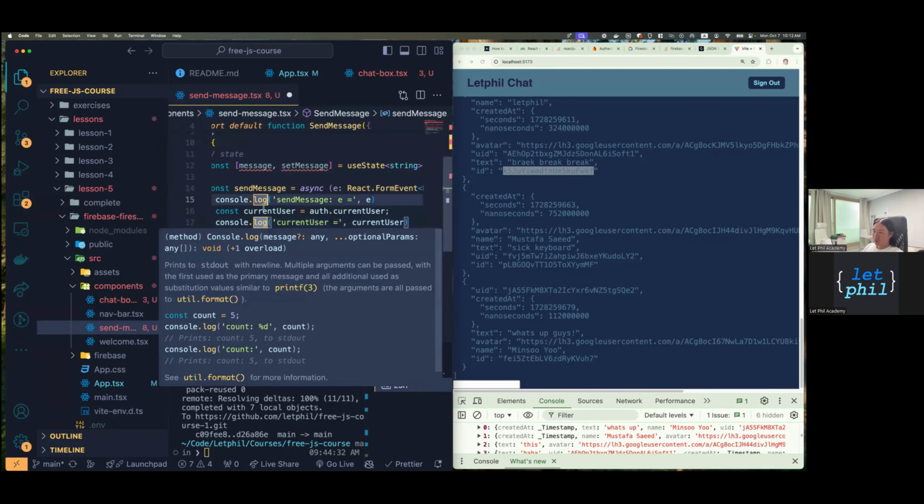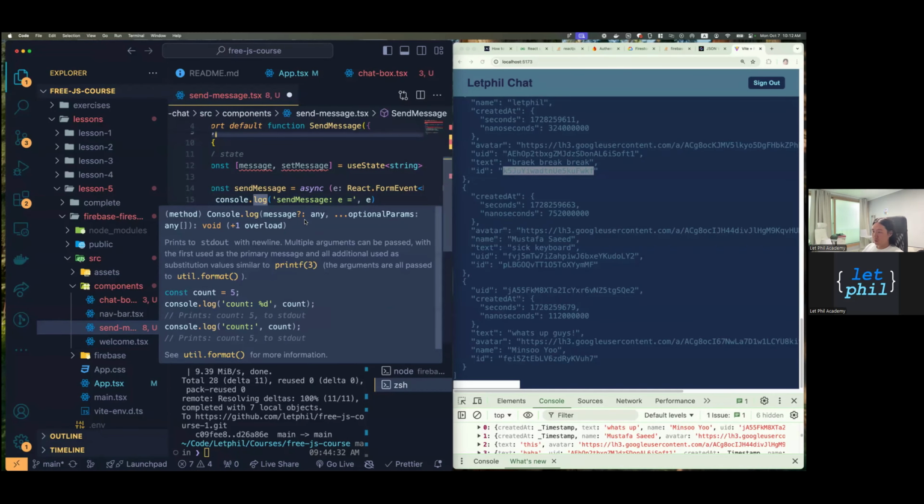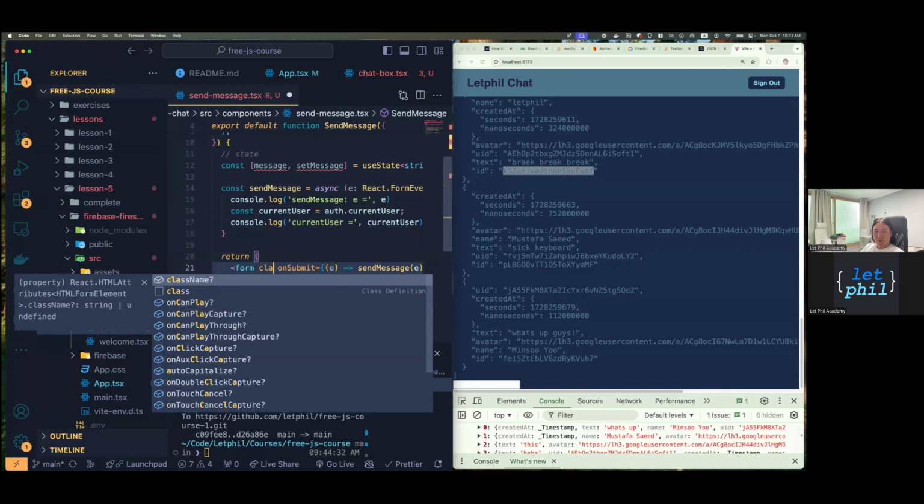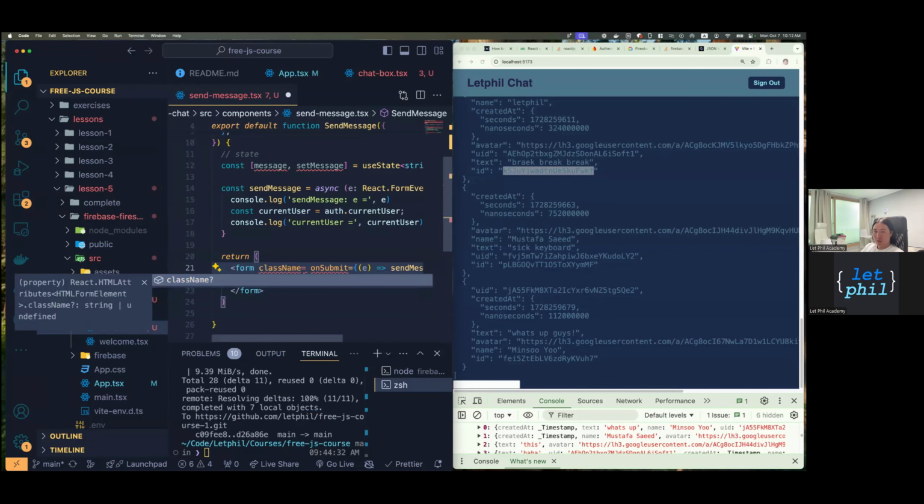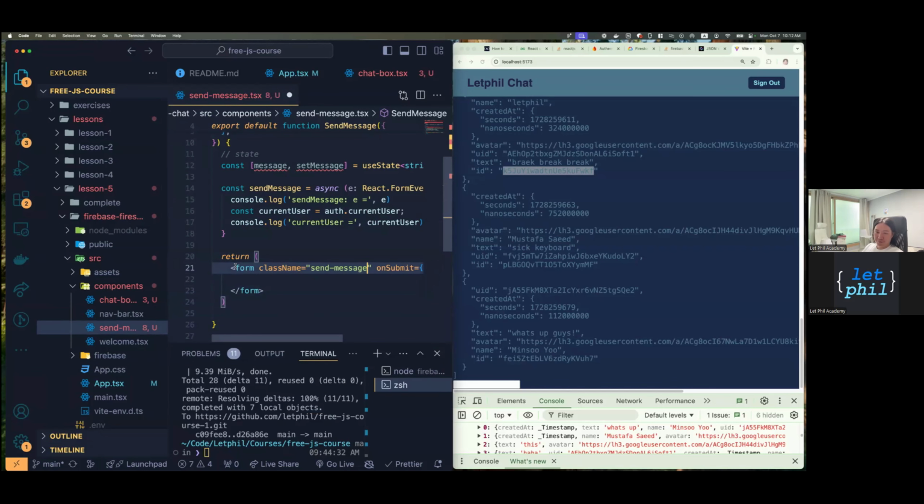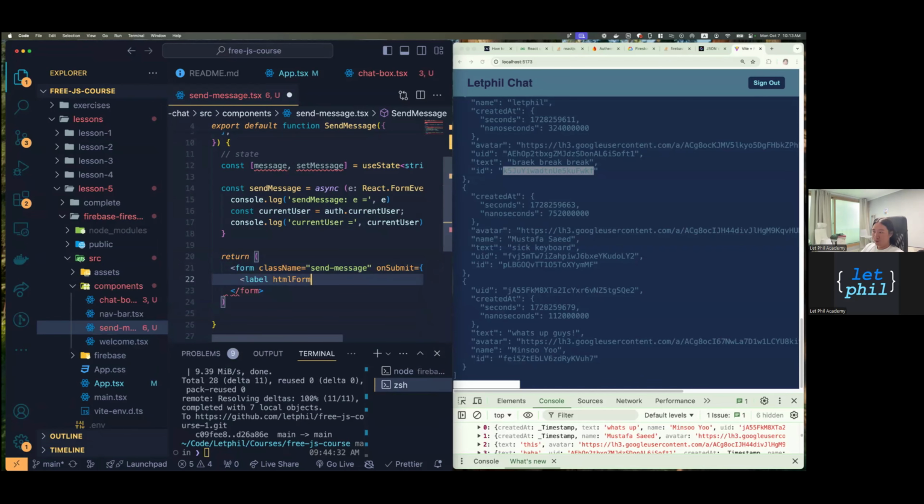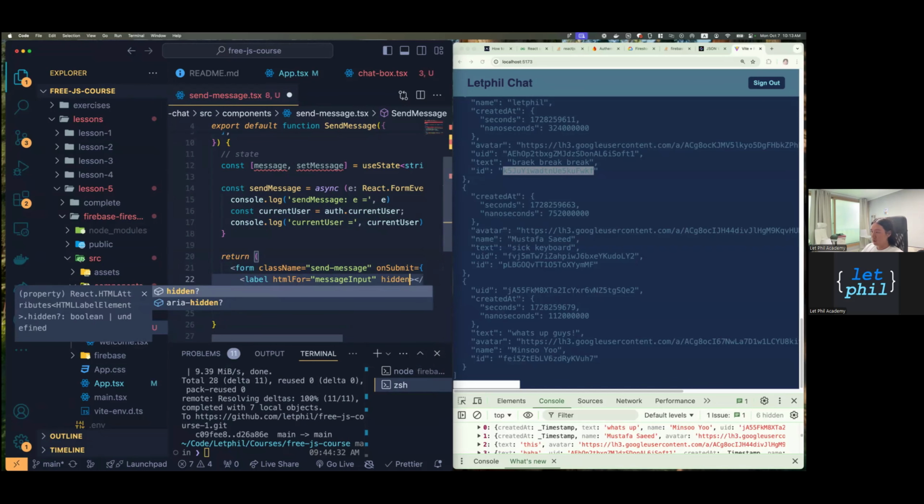Cool. Now, first thing I would like to do is put a class name on this called send message. And we'll say label htmlFor equals message input, and it's going to be hidden.